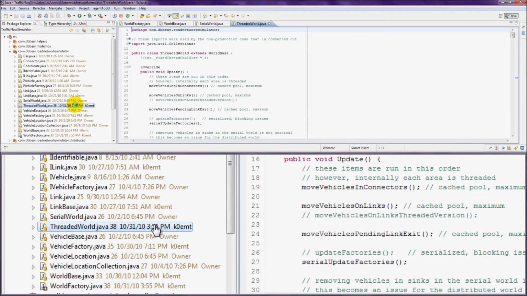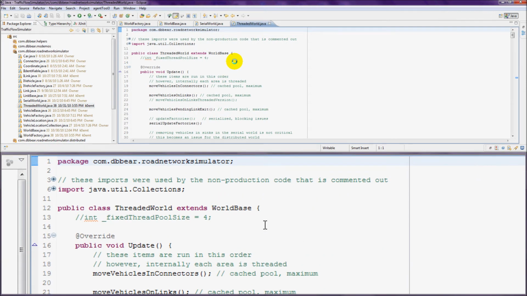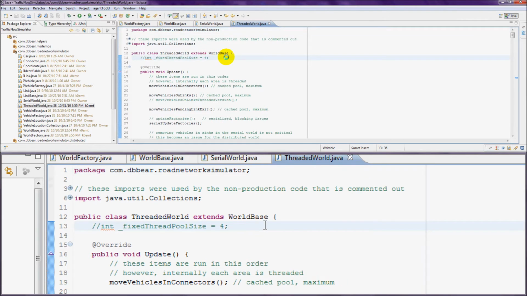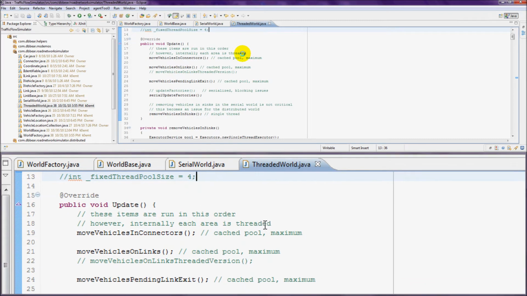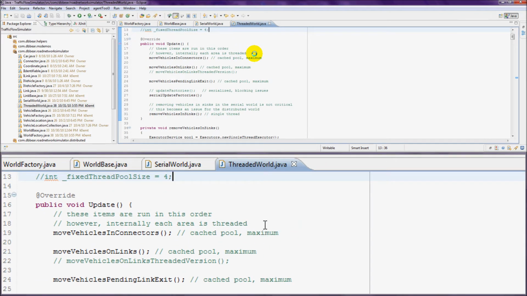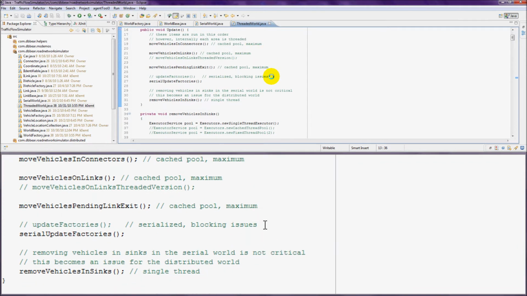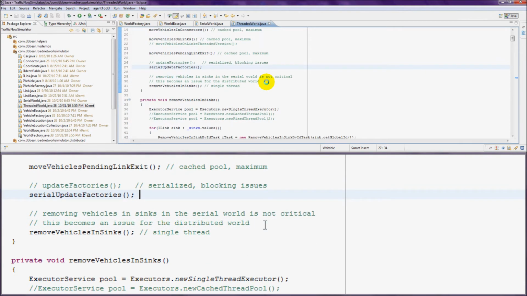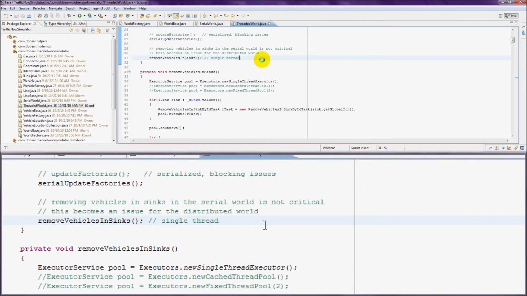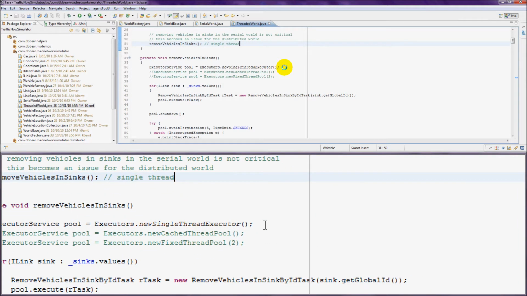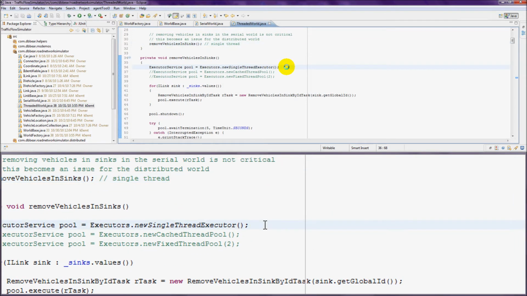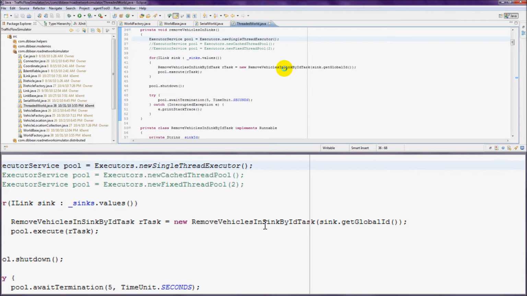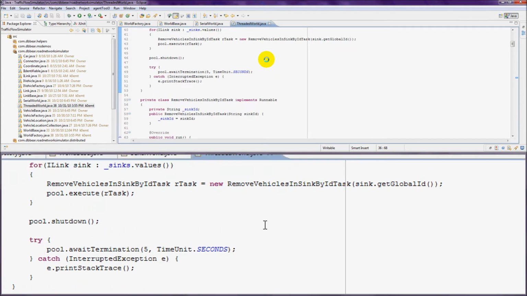Now if we take a look at the threaded world, it gets a little more involved, a little more interesting there. Obviously it looked like I was doing some experimenting with a fixed thread pool size. These items are run in this order. It's like a note there, however, internally each area is threaded. We noticed like this one we had some real issues, so we just reverted back and used the serial update factories. This is single threaded as well. So we can look in here, we're using the executor service, new single thread executor there for removing the vehicles in the sink, and this is where some of that concurrency comes into play. Shutting down our pools.